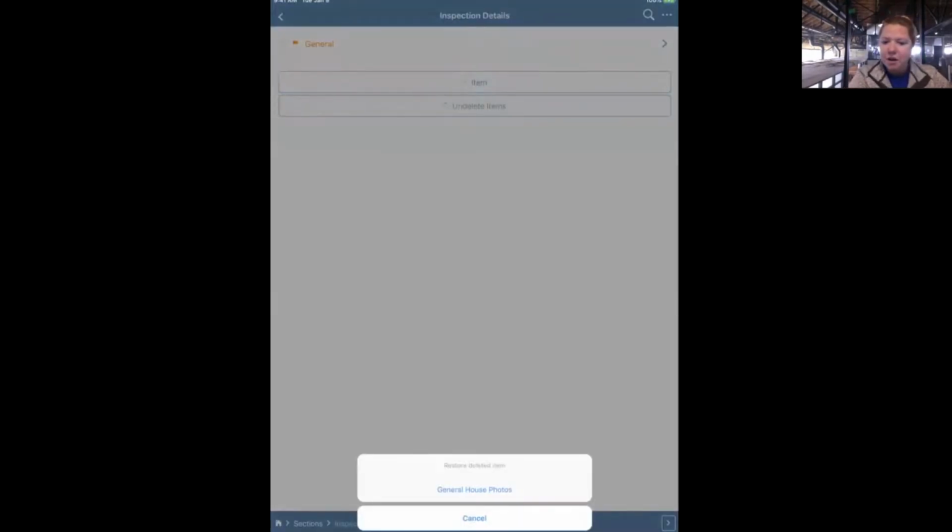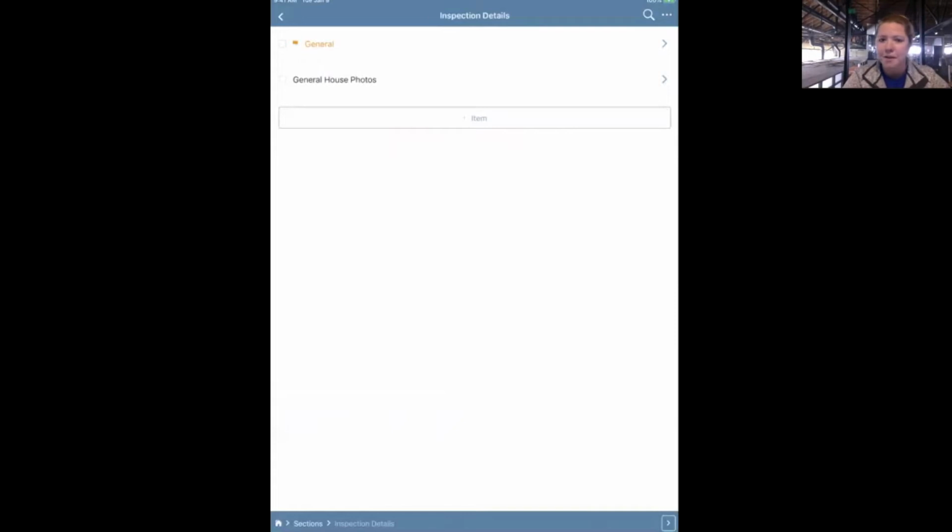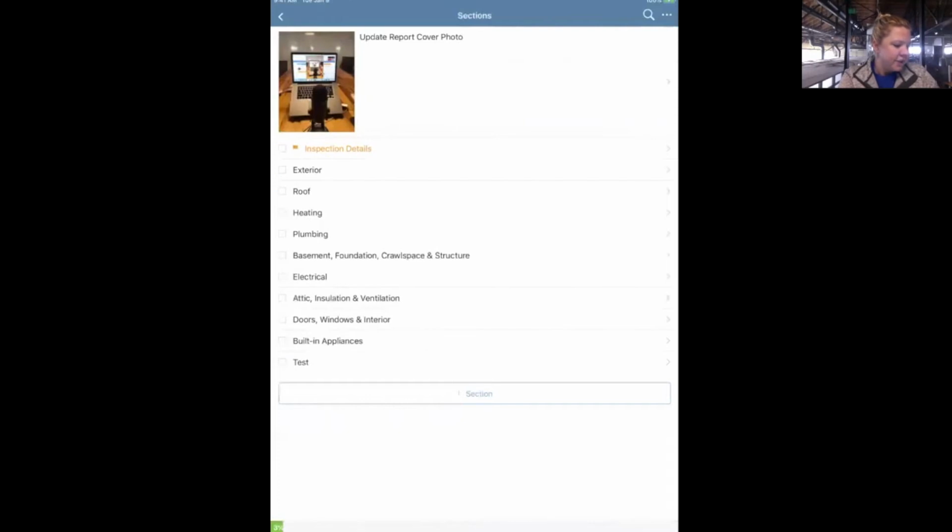So what we're gonna do is we're gonna hit this undelete items, and then it's gonna pull up on the bottom all of the restore deleted items, all the things we've already deleted. So I can hit general house photos, and it's gonna pull up, and now it's back, and phew, I didn't lose my general house photos that are vitally important to my inspection. Okay, all right, I'm gonna back out. Now we're in the sections.